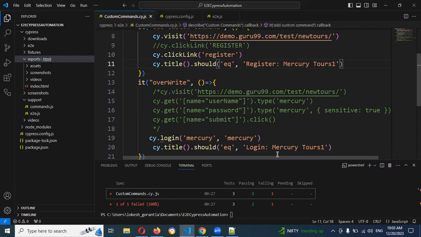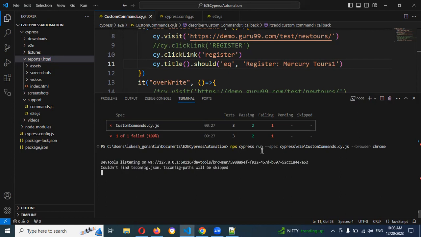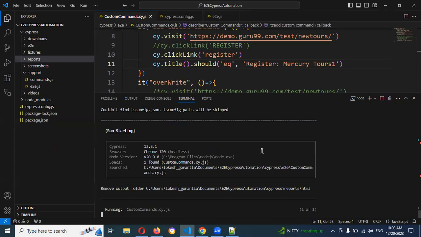Now I'm going to fail the second case. I want to run not in a headed mode like this, where it opens the Cypress IDE, but I don't want to open the Cypress IDE. I want to open the Chrome browser. Hyphen browser, and Chrome is my browser to run. Now we are running inside the Chrome browser.